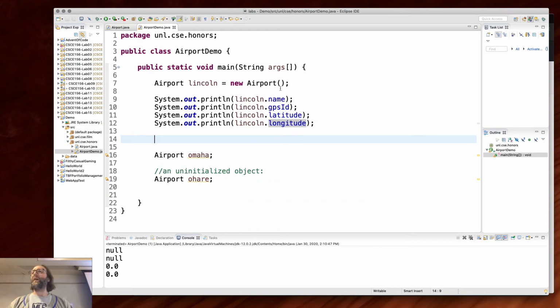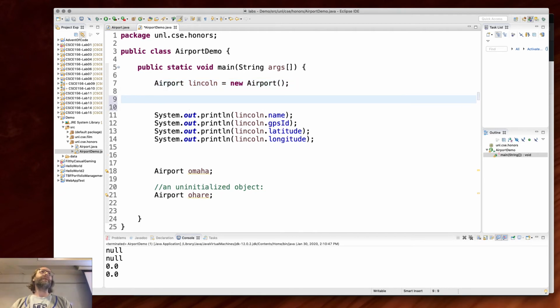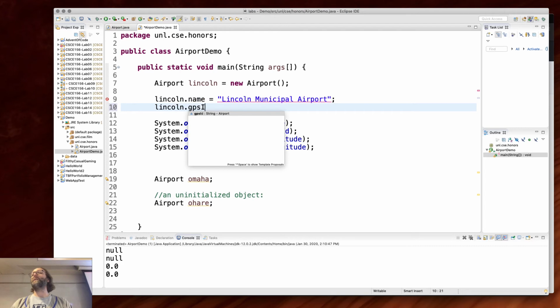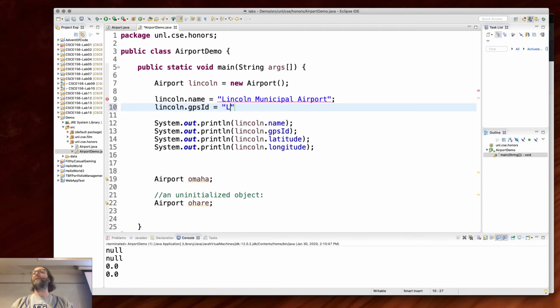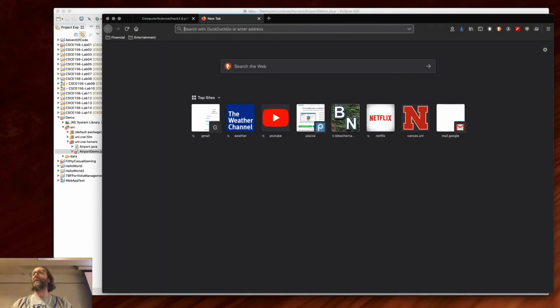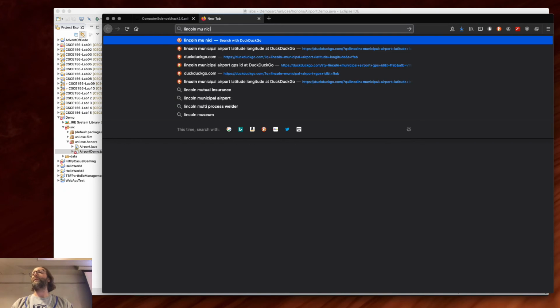Okay. Well, I actually want Lincoln's information here. So how do I set them? Lincoln.name is equal to Lincoln Municipal Airport, I think. Is that how you spell it? All right. Lincoln.GPSID. I think it's LNK. All right. Lincoln.latitude is equal to. Do I have a web browser open here? Is there Lincoln Municipal Airport? It'll correct it for me.